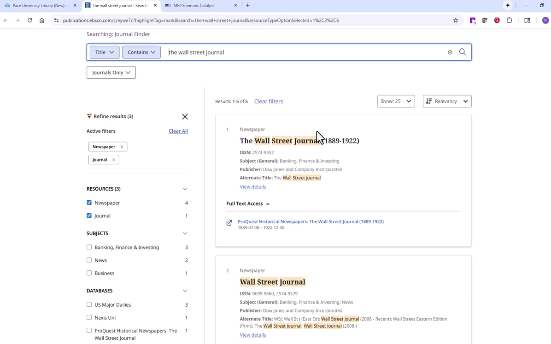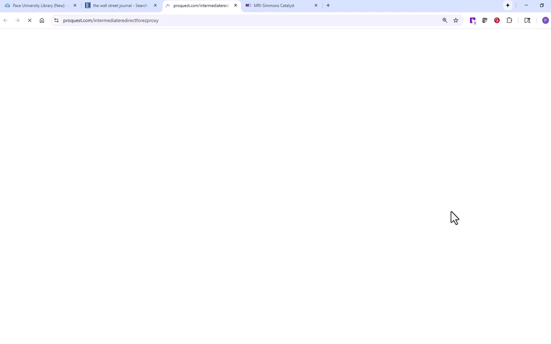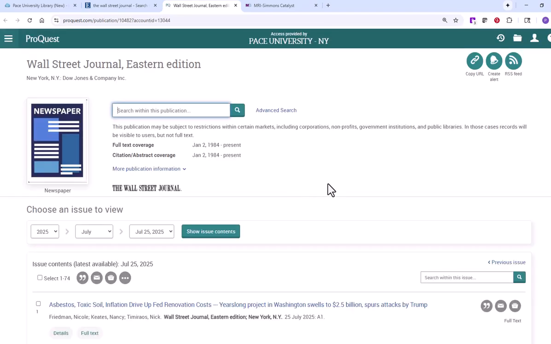So for example, the Wall Street Journal, the first result that comes up in the list is actually the Wall Street Journal archive from 1889 to 1922. If you scroll down though, you can see that we do have current articles from 1984 through the present in a database called U.S. Major Dailies. So if you click on U.S. Major Dailies, that will take you to the Wall Street Journal page in the U.S. Major Dailies database.